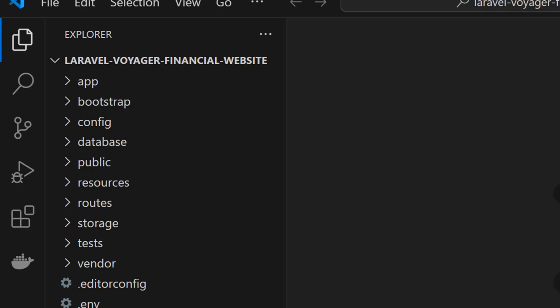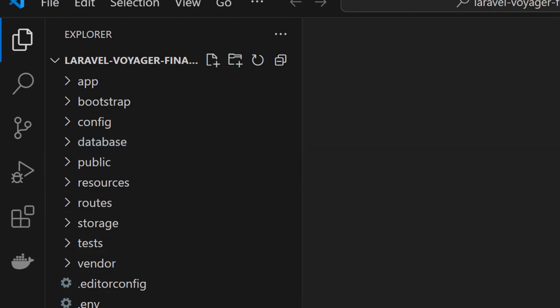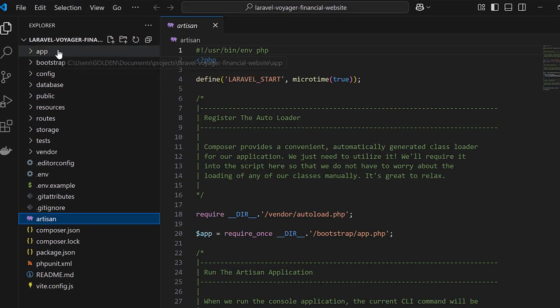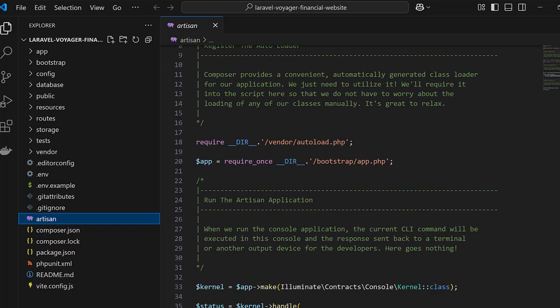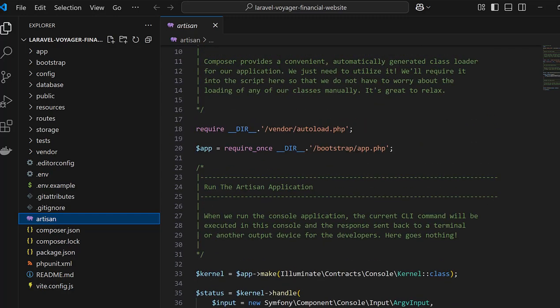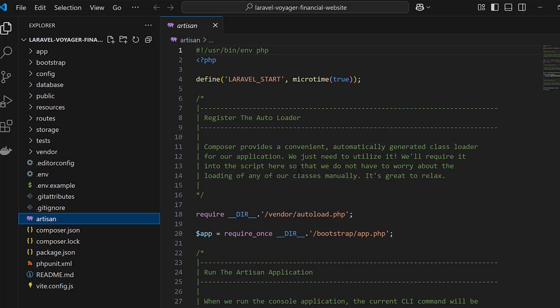When you create a new Laravel project, you see several folders and files, and here's what each of them does and why they matter. For example, when you look at the artisan file, which is one of the root files, the artisan file is Laravel's command line interface tool, and it is used to run commands like migrations, serving the app, and also generating new files. So this is the main command line interface file.